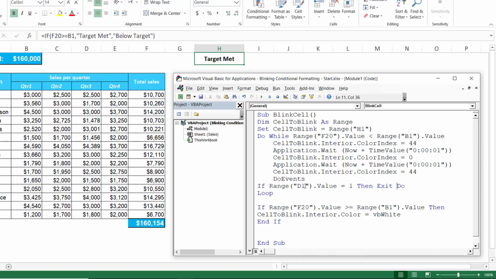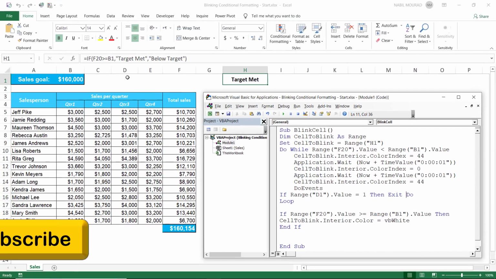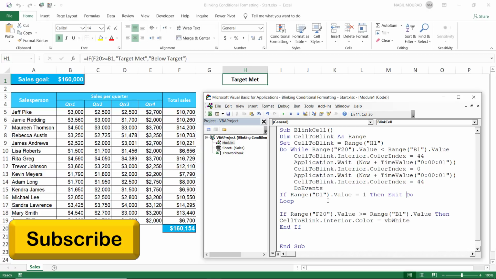How does it blink? It's not a real blinking. It's a successive change in the fill color. So I'm creating a looping, and this looping is conditional while the total revenue in cell F20 is below the target in cell B1. I will be changing the color to orange, color index 44. I wait a second, and then I change it to white, color index 0. I wait another second, and I change it to orange, color index 44. And it keeps repeating these instructions. And in case you want to stop it, then go to cell D1 and type number 1.